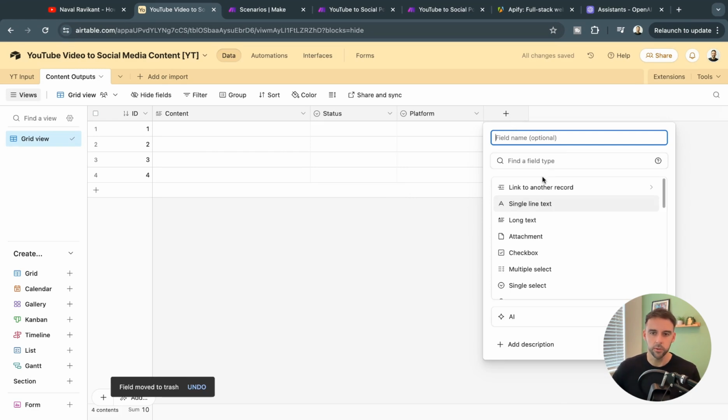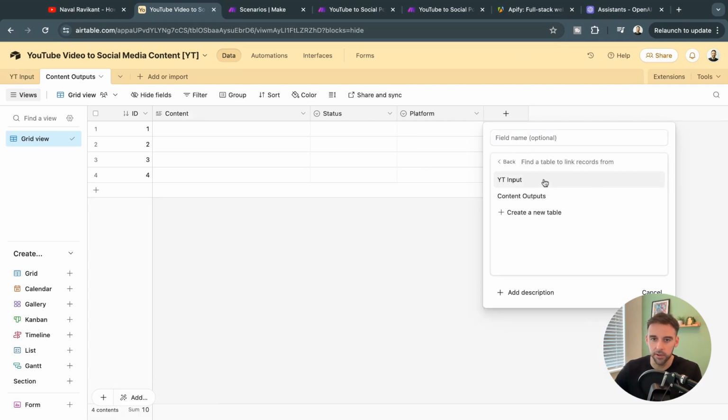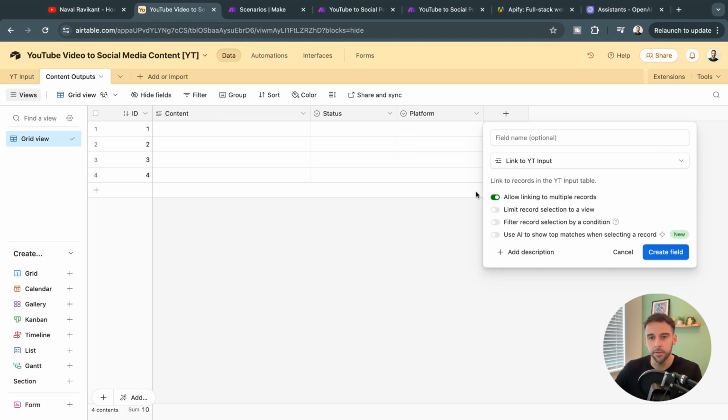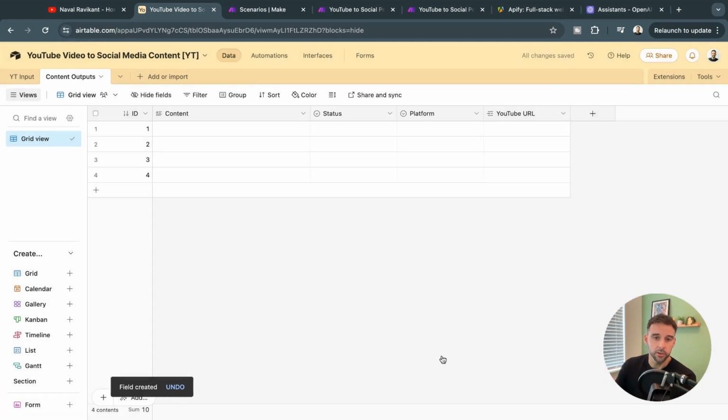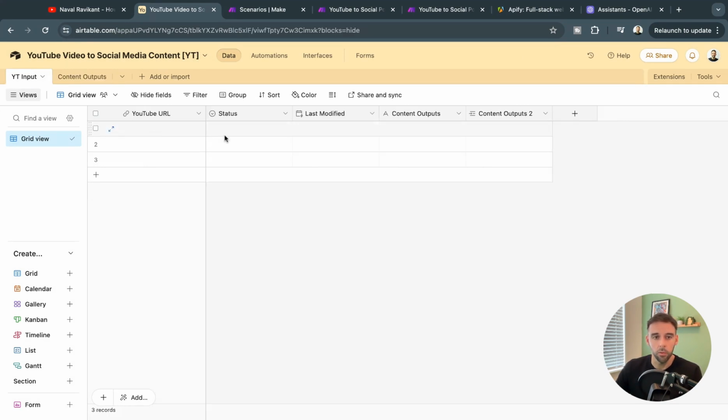And then the final field we're just going to add is a link back to our YouTube input record. So if I click on link to another field, I'm going to click on YT input, and then I'm going to call this YouTube URL. Create field. Skip the lookup fields, we don't need those. And essentially what that's going to do is link this content back to the content that it came from, that we processed it from.